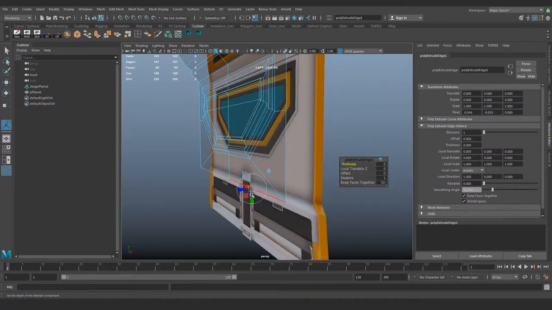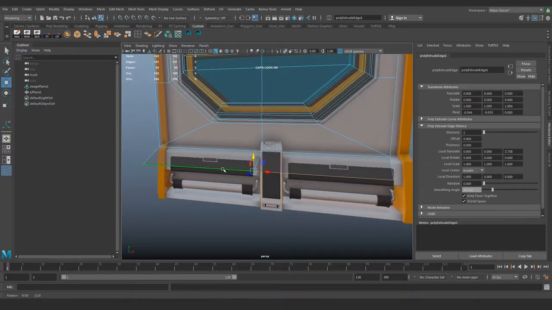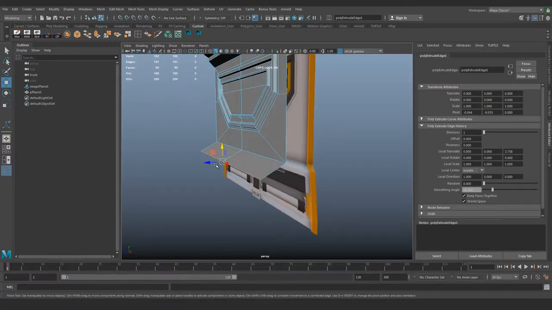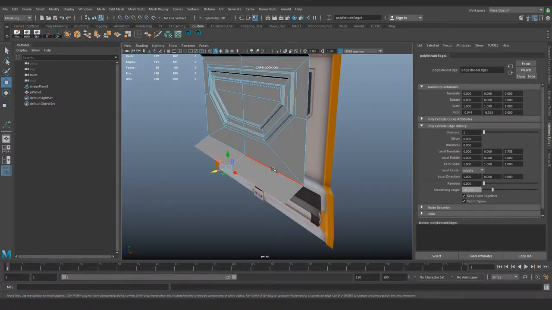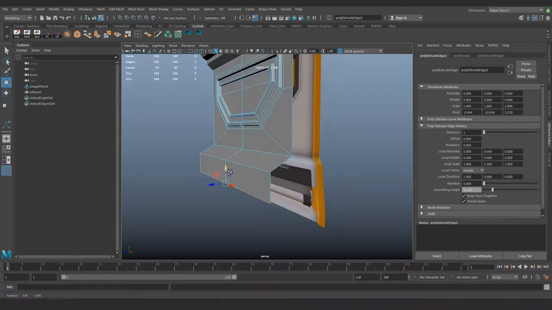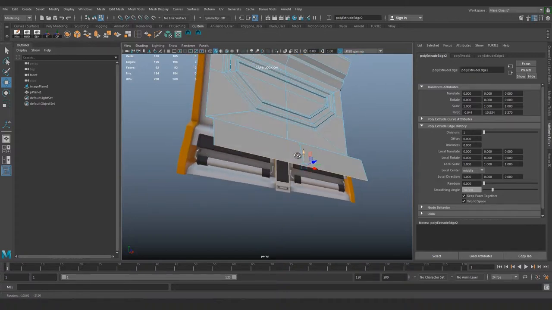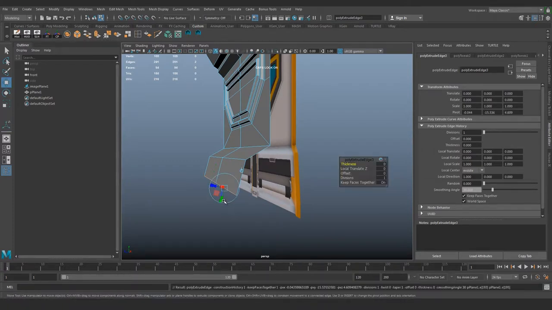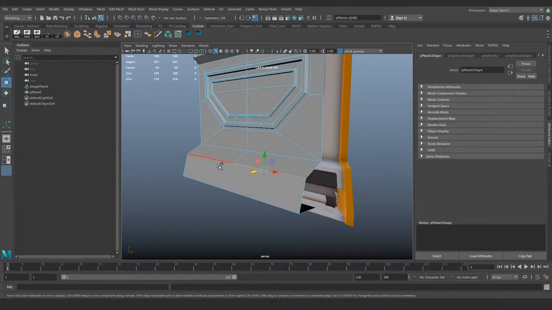I selected these edges, apply the extrude command, and I am pulling on the Z axis, maybe a bit too far down. Again, I apply the extrude command, pulling down. Again, apply the extrude command, pulling on the Z axis.